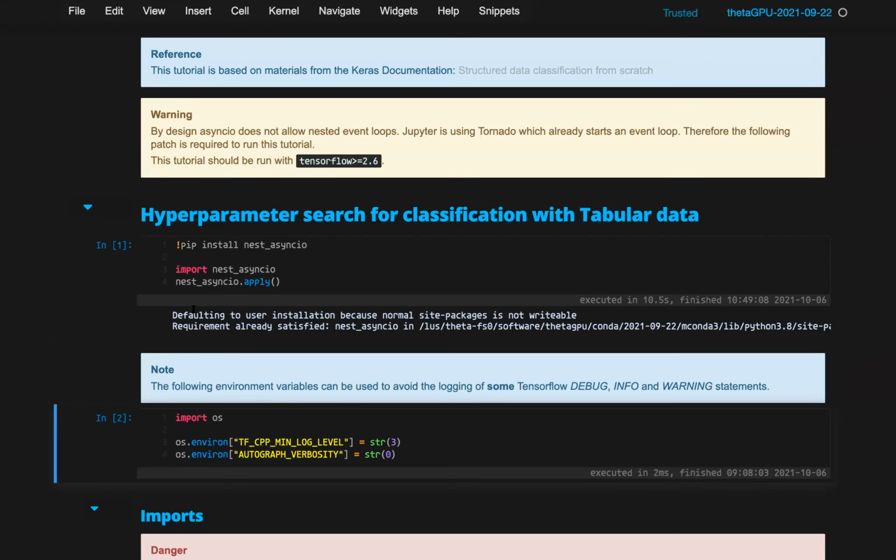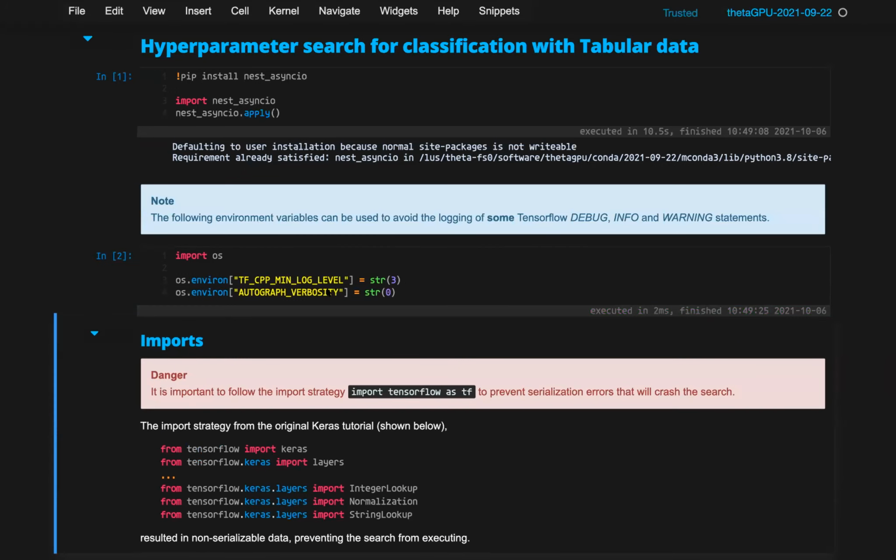If it says that it defaults to the user installation, that's fine. That's where it should go since you won't have write permissions to install globally. Next, these are just settings so that the output doesn't get all cluttered with a bunch of debug statements that are distracting.